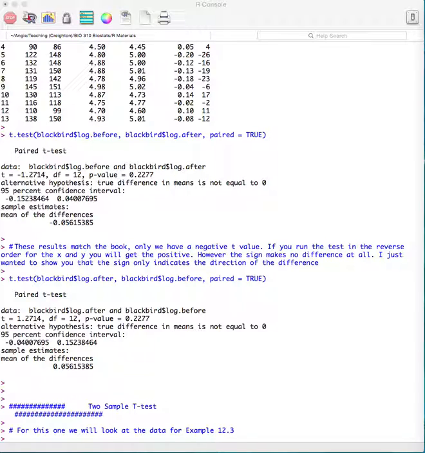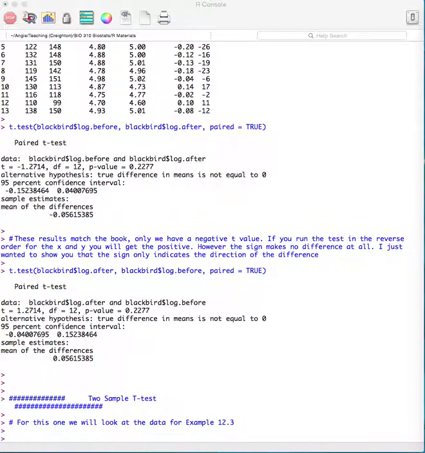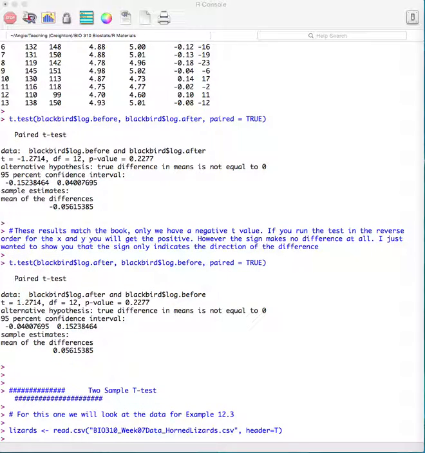Okay, so now that we have that background, we can load in our data here. So lizards is the data that we're reading in here from this horned lizard file.